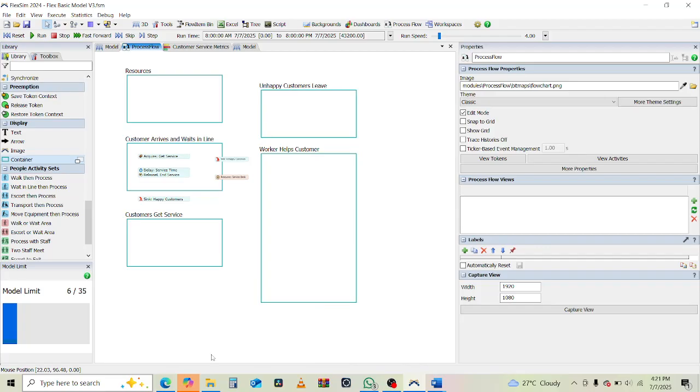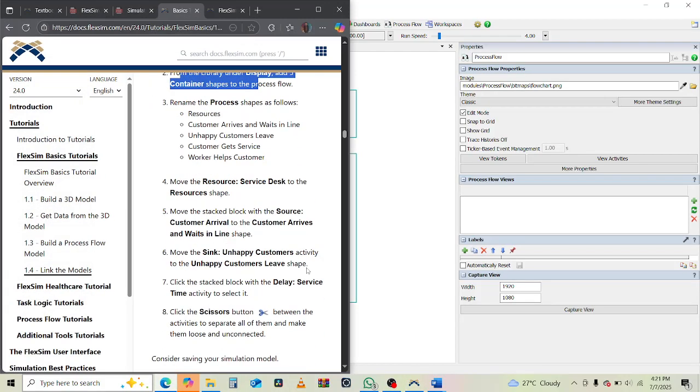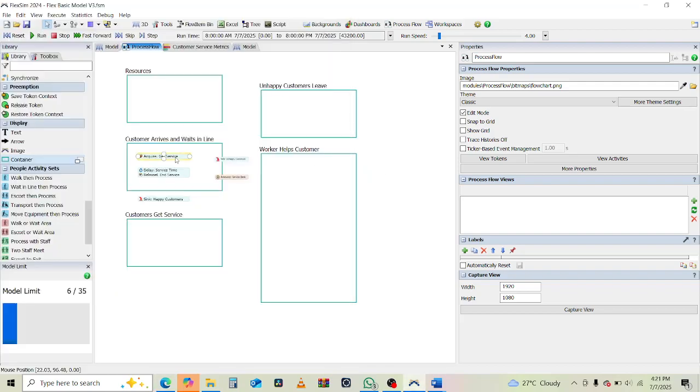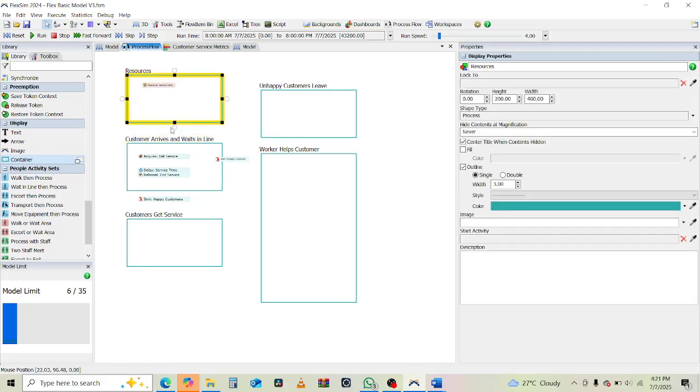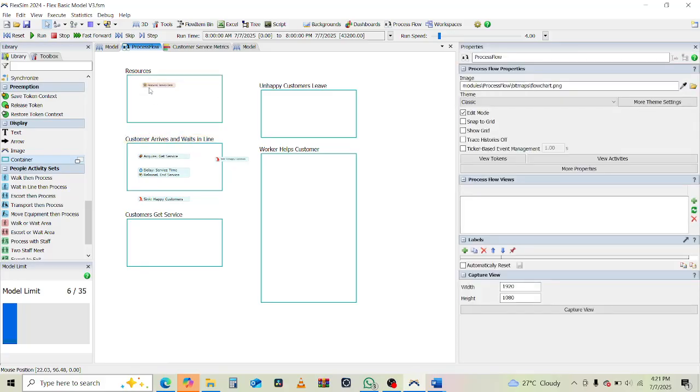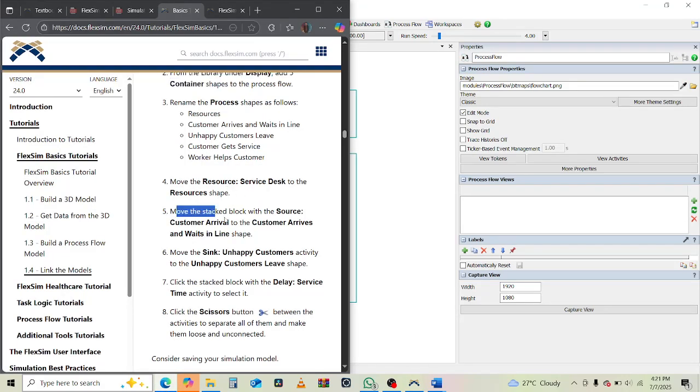Okay, so now move the resource service desk to the resources shape. Resource service desk, this one. Okay, I'm going to drag it and I'm going to put it in the resources. Move the stack block with the source customer arrival to the customer arrives and waits in line shape.